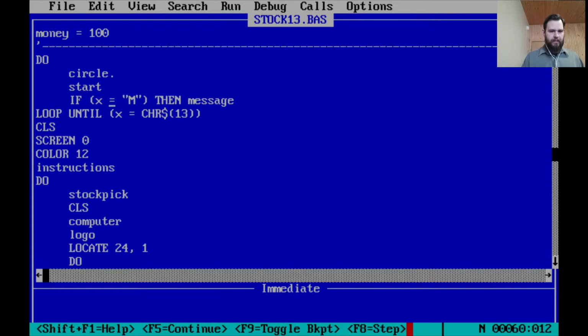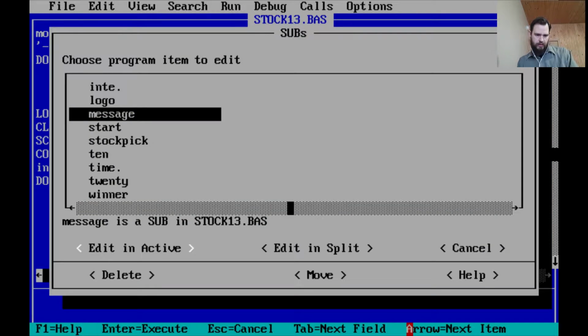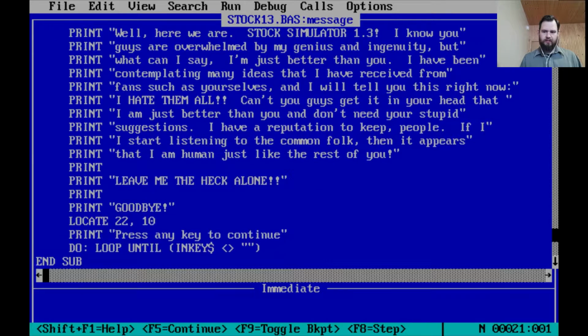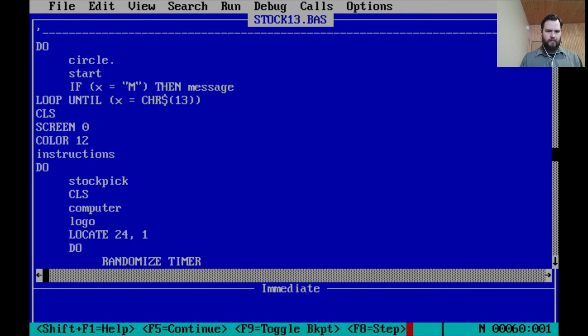Okay, so X now becomes enter or M. And if X was M, then do message. And here's this message, lovely message where I hate the world. Okay, and then loop until I hit enter. So keep showing the message and going back to the title screen until you hit enter. Okay, let's keep going.